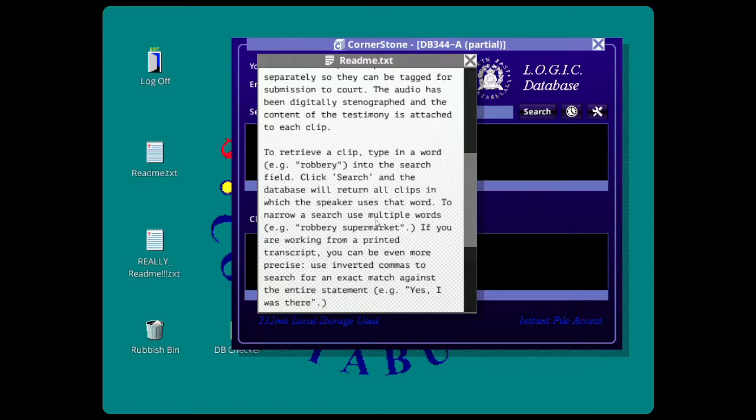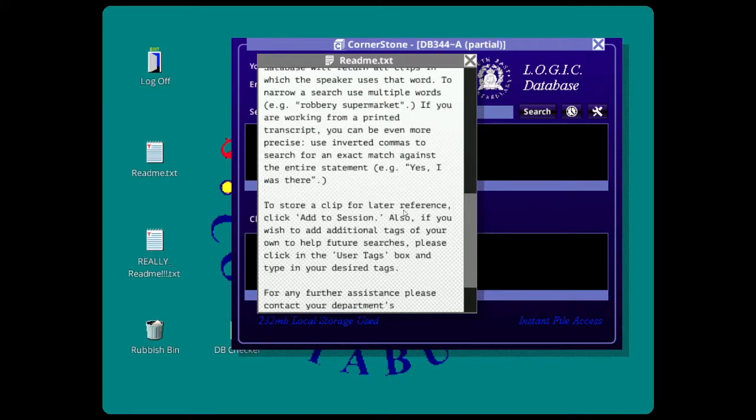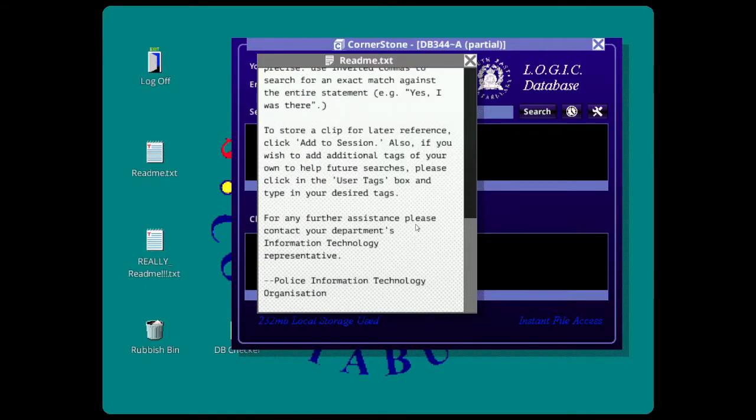To narrow a search, use multiple words. If you are working from a printed transcript, you can be even more precise. Use inverted commas to search for exact match against the entire statement. To store a clip for later reference, click Add to Session. Also, if you wish to add additional tags of your own to help future searches, please click in the User Tags box and type in your desired tags. For any further assistance, please contact your IT representative.